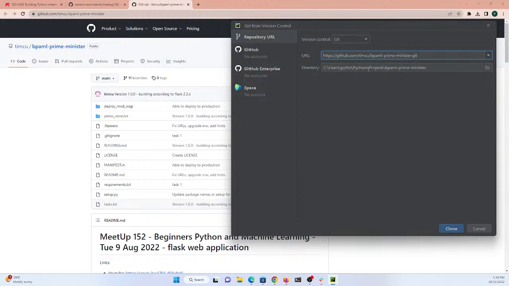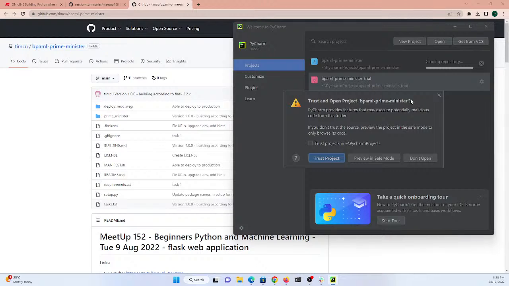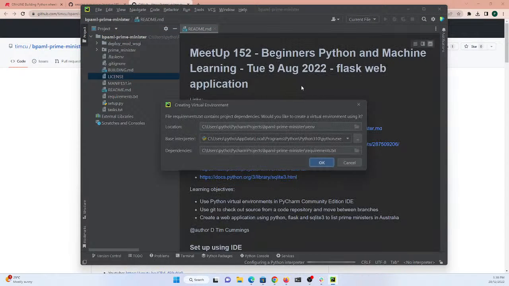bpl-prime-minister.git. And that's going to put it into my PyCharm projects folder, which is just in my user home folder on Windows. And so we'll click clone. And this will, we can say we can trust it. I know I can trust it because I wrote it. I haven't actually tried what happens when you don't trust it, but this one I know I can trust.